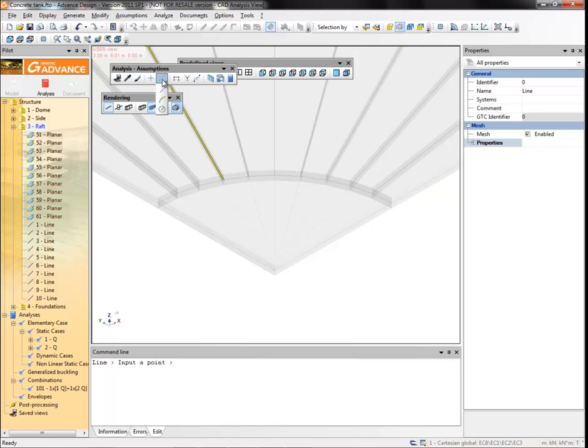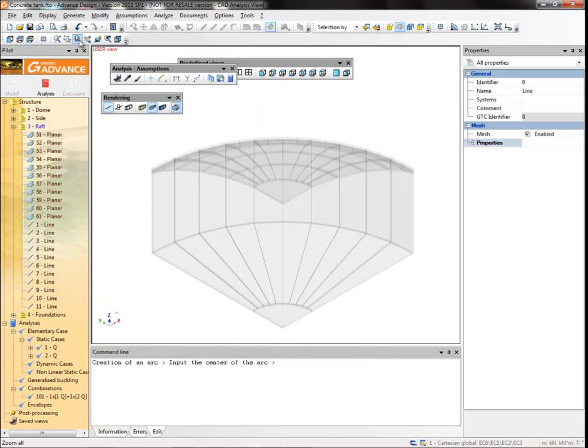Select Create an arc by 3 points from the Analysis Assumptions toolbar. Define the arc by first selecting the center point. Then select the start and end point by snapping to the midpoint of the edges as shown. For number of sides, type 10. Now repeat these steps for the semicircular planar element from the dome.